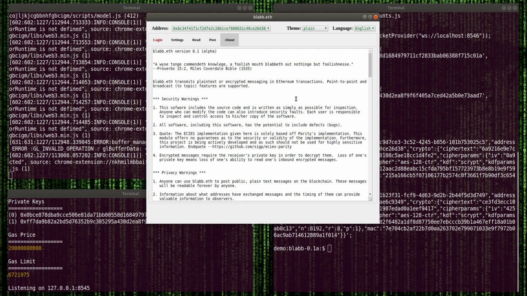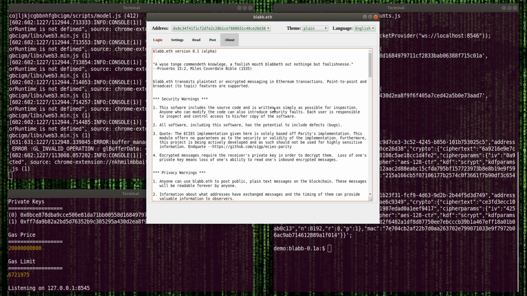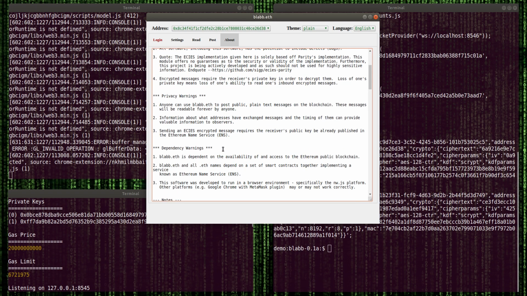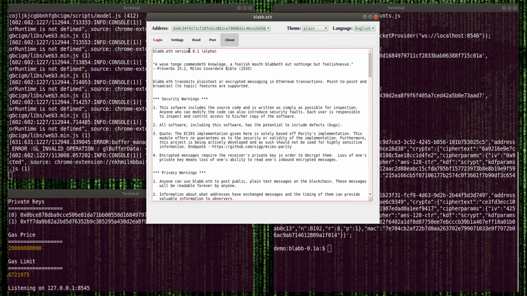Final tab is just the fine print. I'm sure everybody will read all the licensing information. There are security warnings in here, privacy warnings that everybody should read before using this program for any real world purpose. But it's not pretty, it's simple, it's just intended to be the most basic thing that can work. And this can give anybody in the world now the opportunity to communicate with anybody else in the world, Ethereum account to Ethereum account.